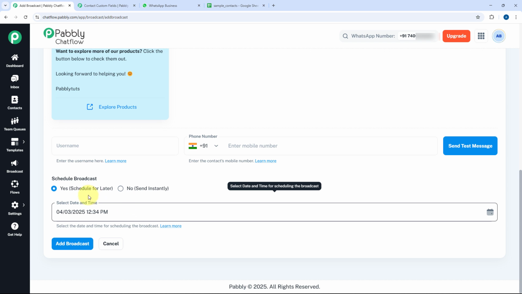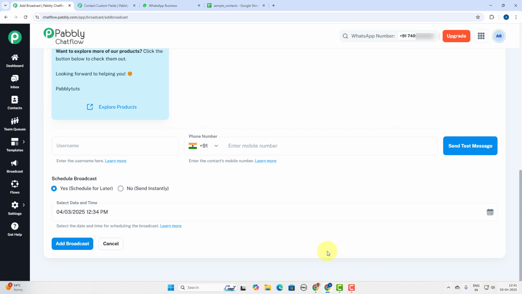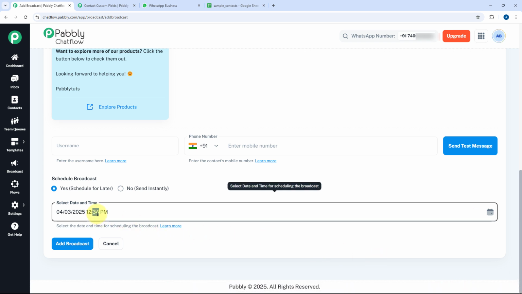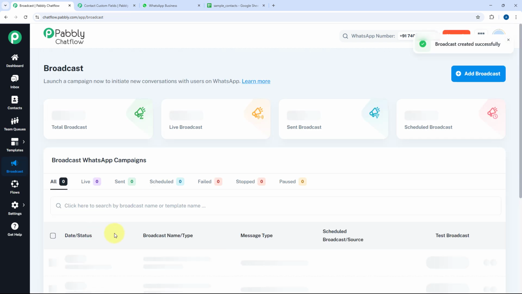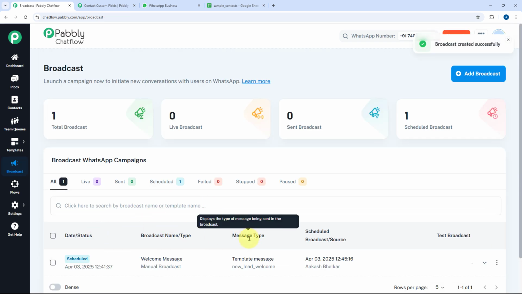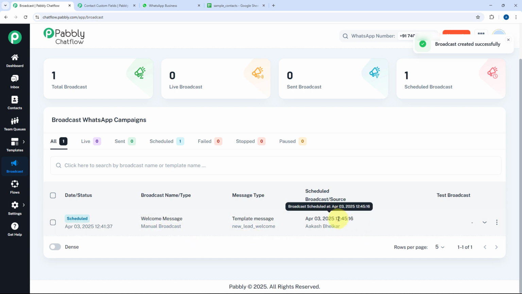So the current selected date and time is 3rd of April 2025 at 12:34 p.m. Now the current time is 12:41 p.m. over here. So let's say I'm selecting the time as 12:45 p.m. on 3rd of April 2025 and click on this Add to Broadcast button. Now as I click on this button, here you can see that this broadcast campaign is scheduled to be sent at 12:45 p.m. on 3rd of April, that is today.